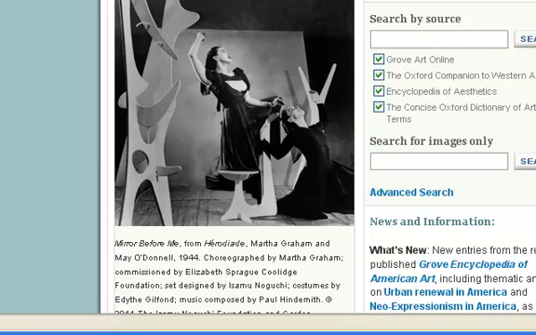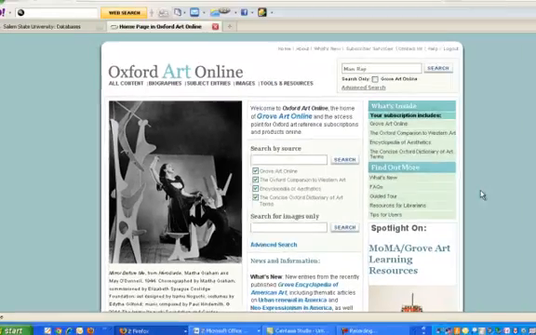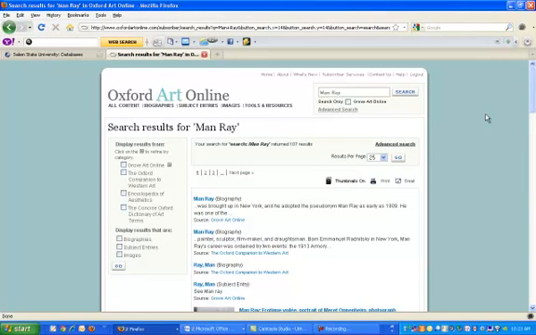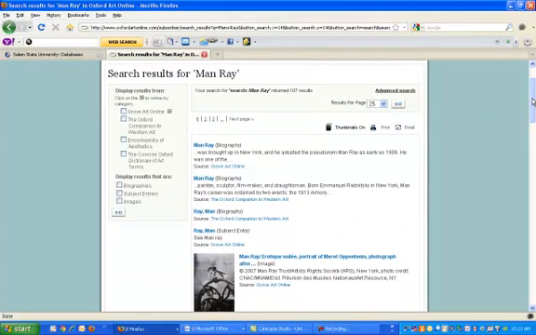Now, with the exhibition on Man Ray and Lee Miller at the Peabody Essex Museum, we want to perhaps search something related to the exhibit. So if we go up top here, you'll see that there's a simple search. We just want to type in, for instance, Man Ray, and do a search to find out what information we can find on the artist. If I click search here, I get a list of results, 107 to be exact.